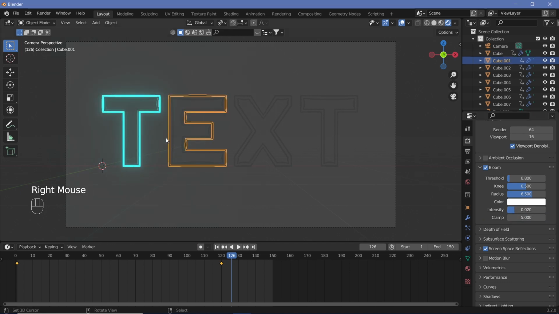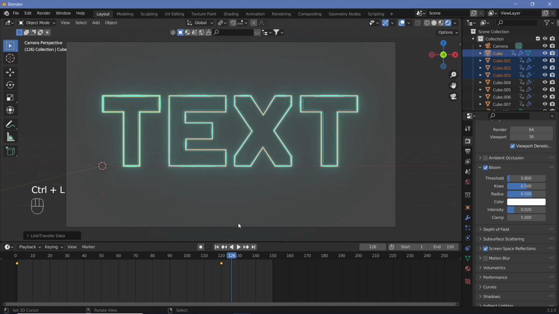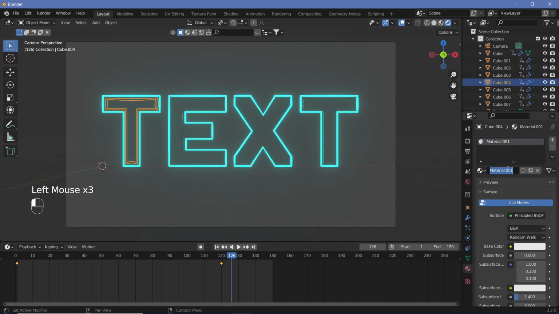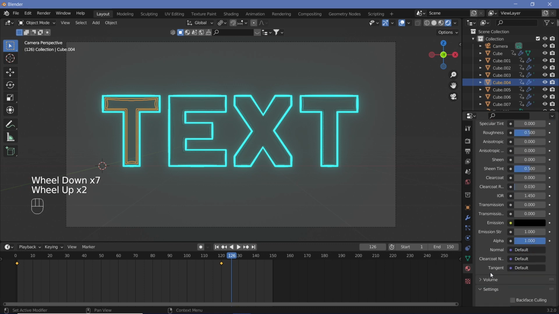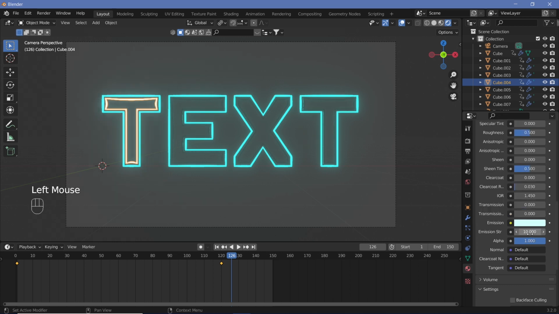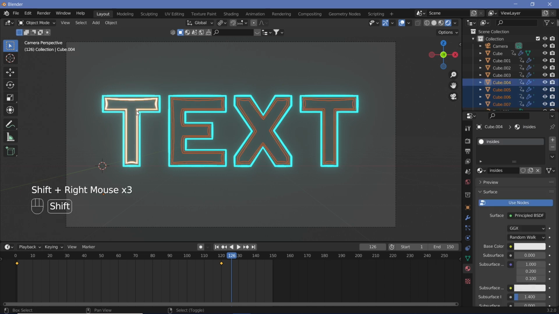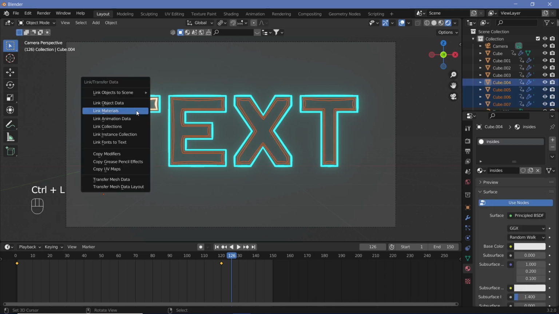Once you have that, go ahead and select the other three outer boxes, select our first one, hit Ctrl L, link materials. Now let's go to the inside one, give it a new material, we'll call this insides. And now again, it's completely up to you what you want to do with it. I want to give it a slightly colored, more white material, emission strength 10. And now select all of the inside letters, select our final one, and hit Ctrl L, link materials.